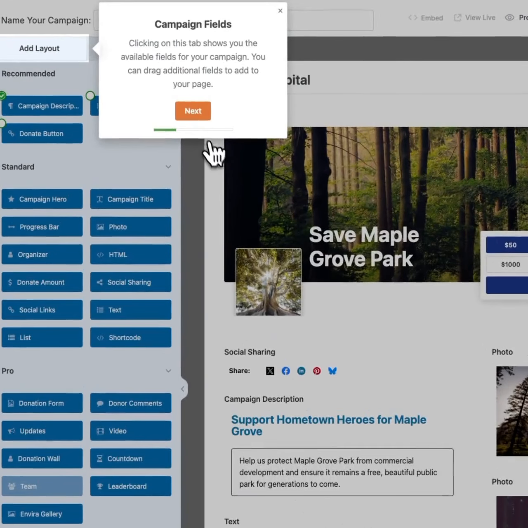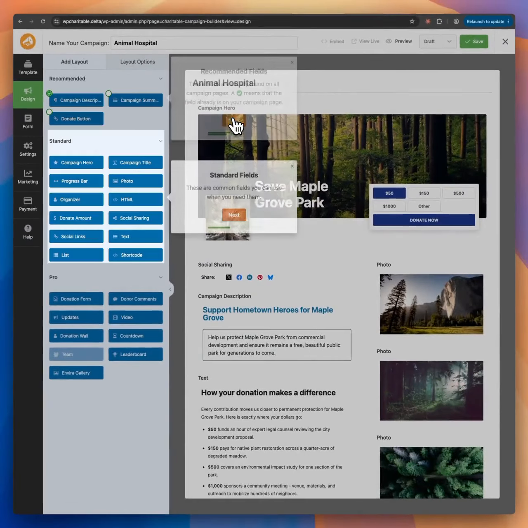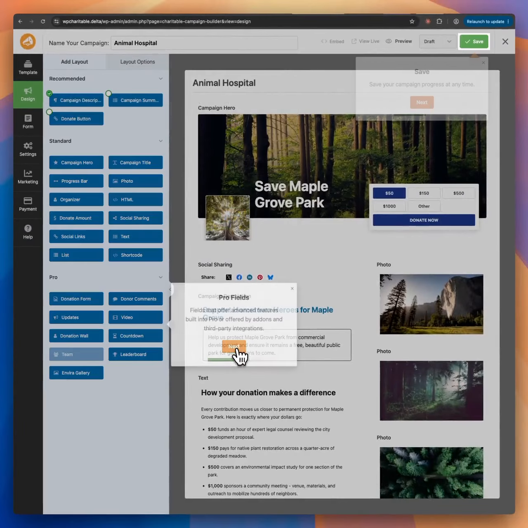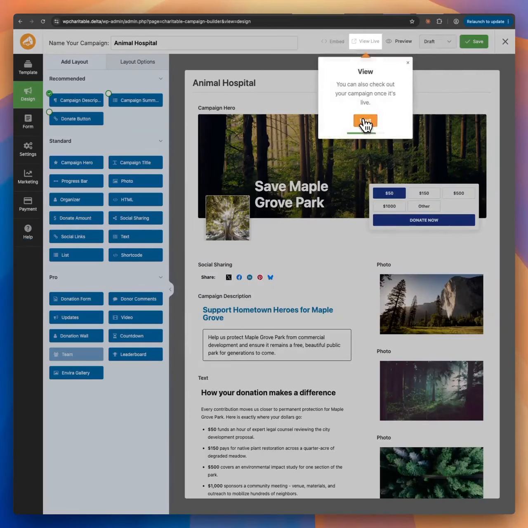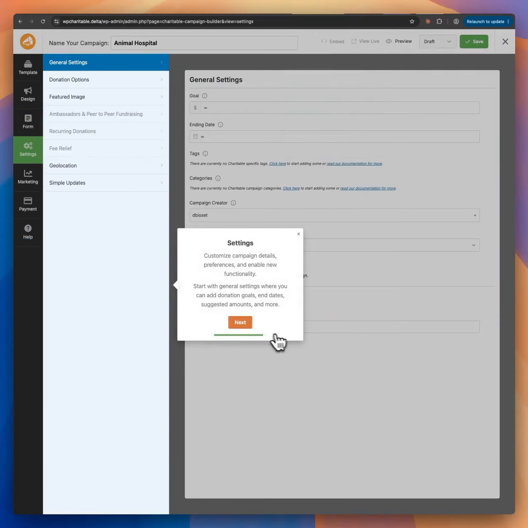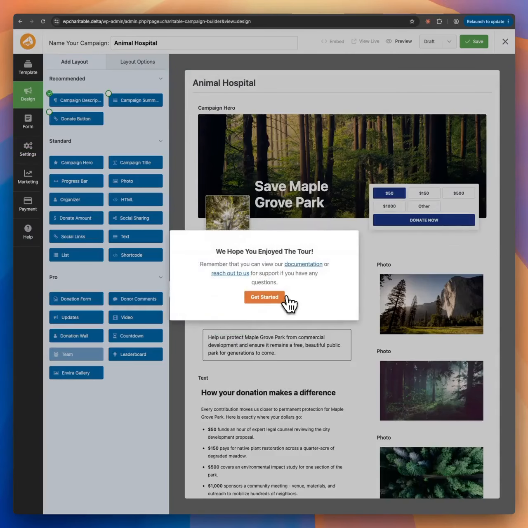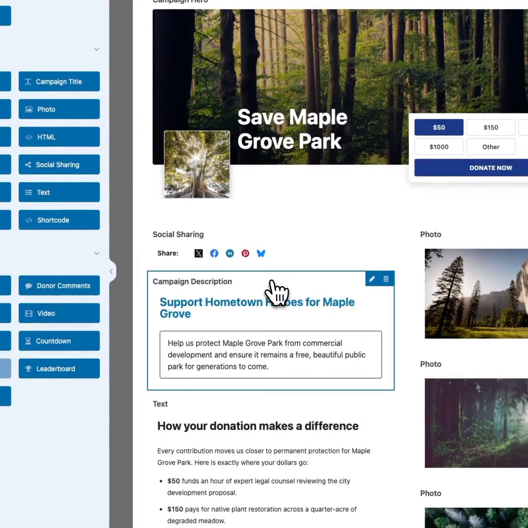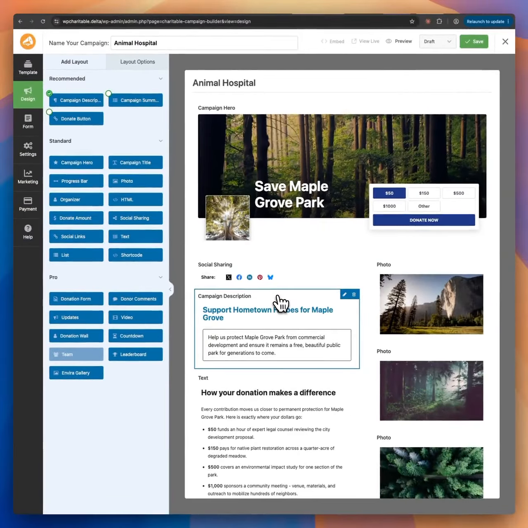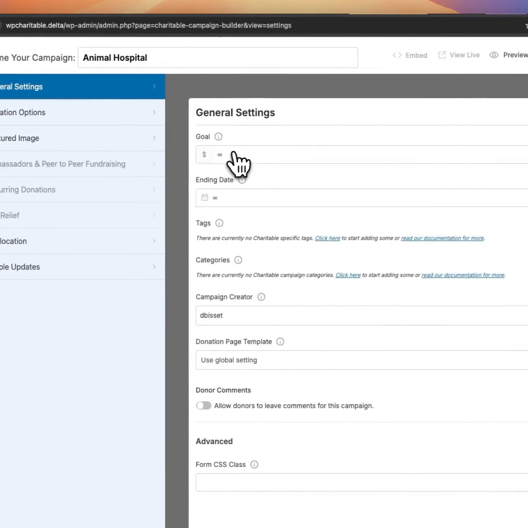So as you can see, our tour continues. This is showing you the settings page, which we'll cover in future videos as well. So, of course, you'll be able to view the tour a little more slowly on your own version of Charitable Pro. But our primary mission now, now that we've selected the template, is to set some basic settings. We go over to Settings, General Settings.